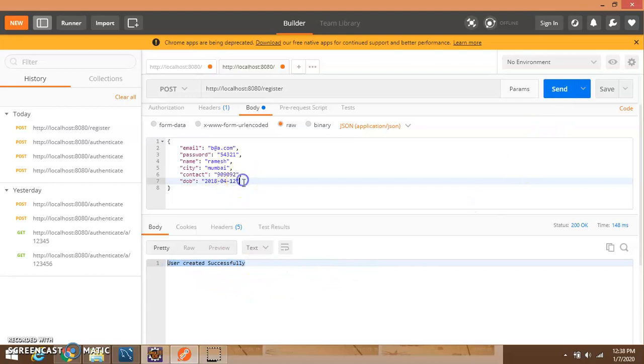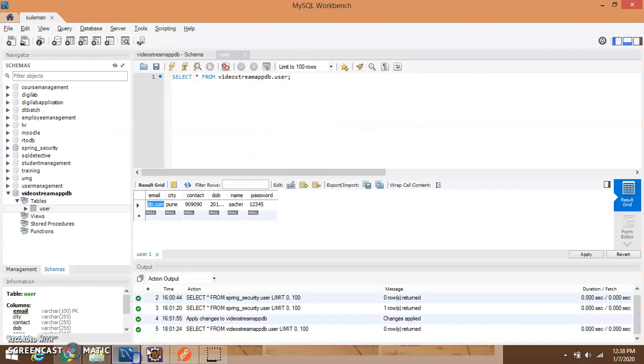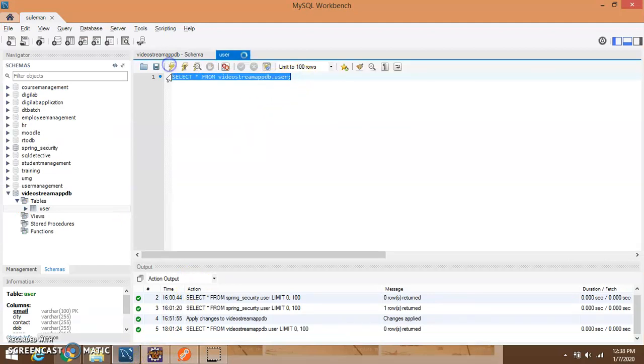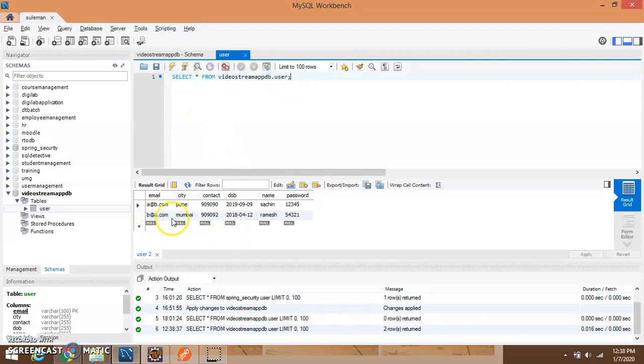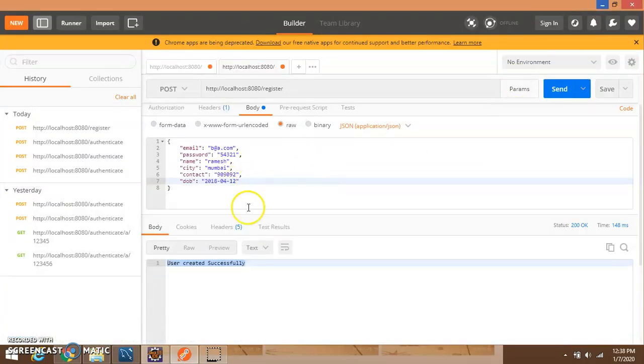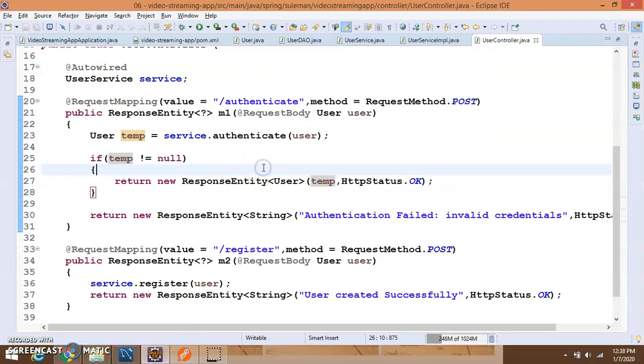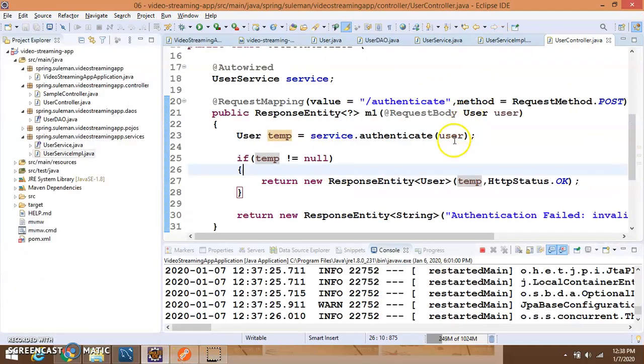Now the data should be inserted in the table. Let's go and check whether the data has been submitted to the database or not. I will execute this query one more time, and there you go, b@a.com is also present in the database. So this is now working. My code is working on the server side. I have written this API successfully.